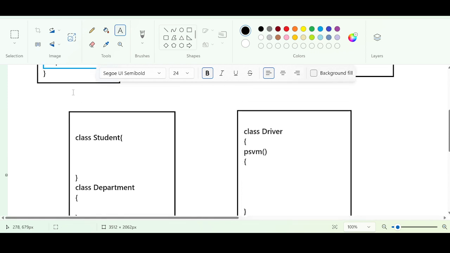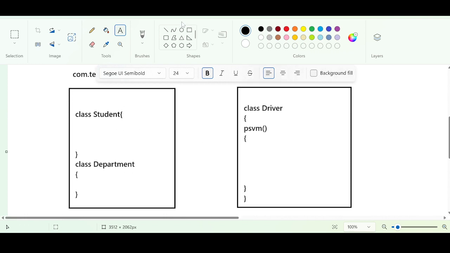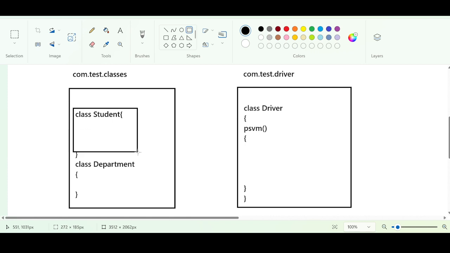Okay, two packages are created. Let us name this one com.test.classes, the name of the package. I'm keeping it very simple. Let us name the other com.test.driver. In the first package, two classes are there, class 1 and class 2. In the other package, the main class is there. This is the design.